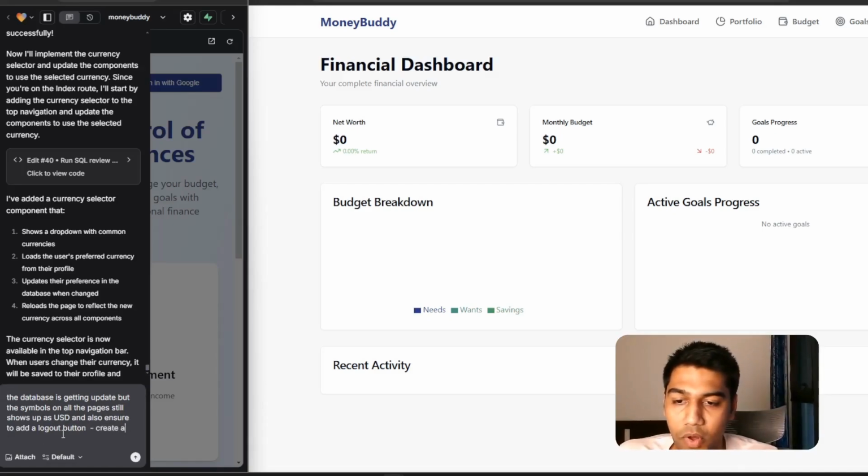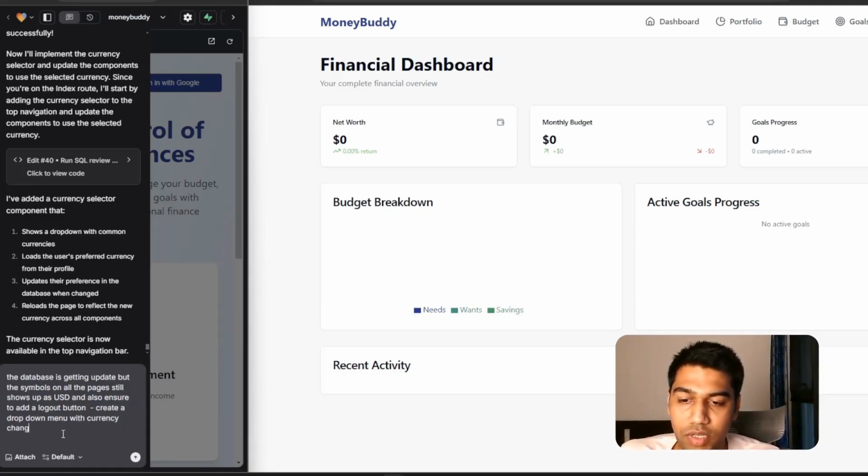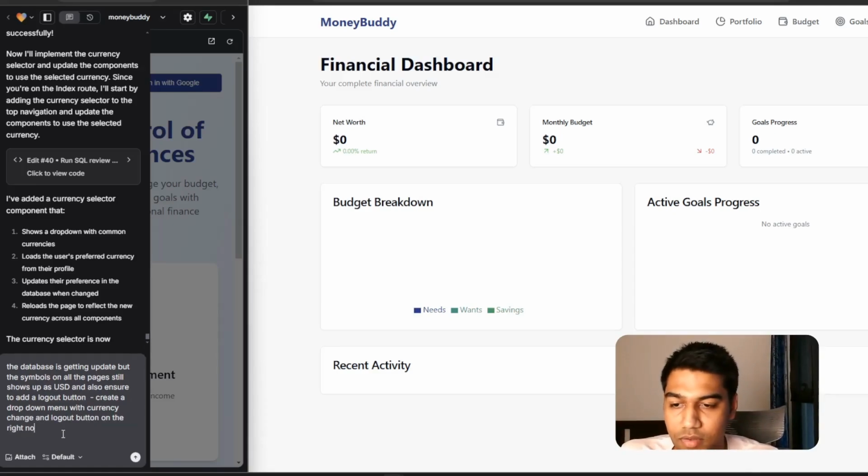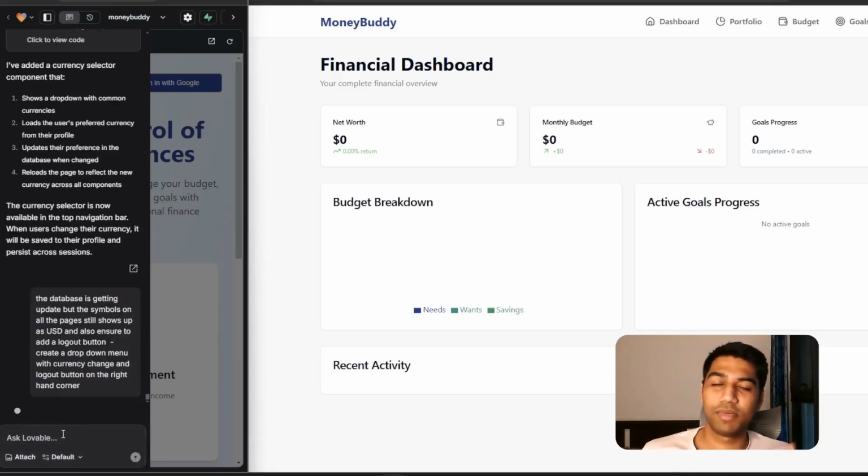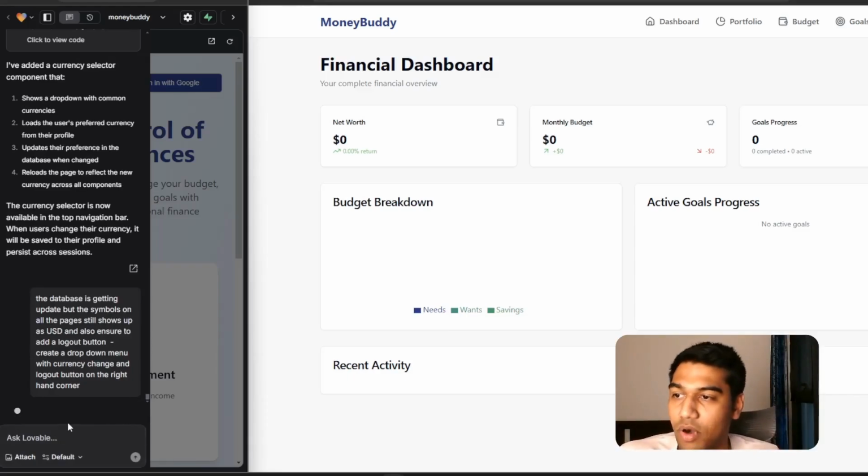Create a drop down menu with a currency change global button in the right hand corner. Because the point is, I don't want it to be crowded on the top, right? These are some design changes that you can do, and that also helps. Just thinking through the application helps a lot. Just keep thinking through how you make that application together, and it just works out really, really well.